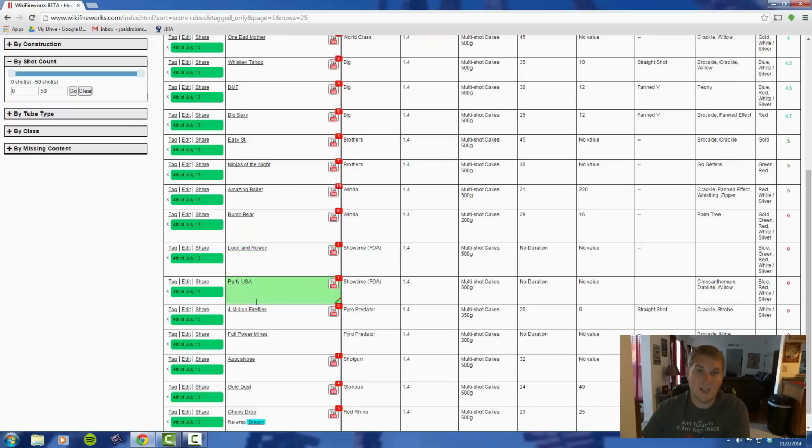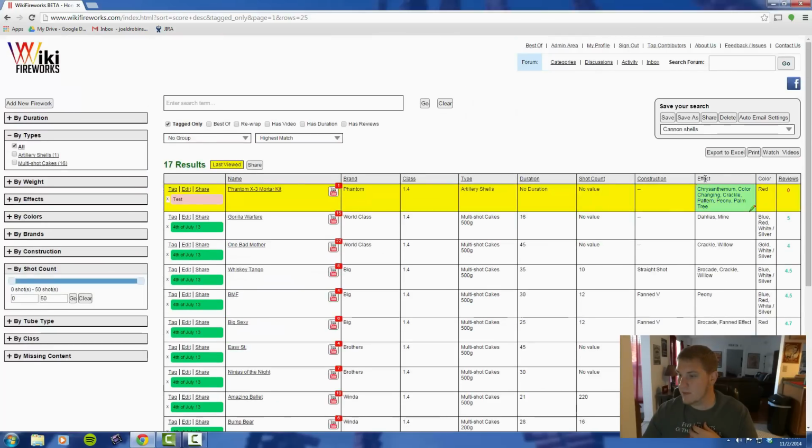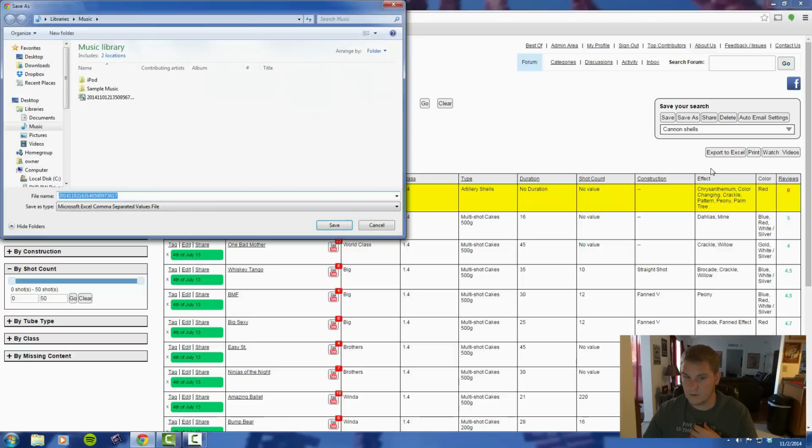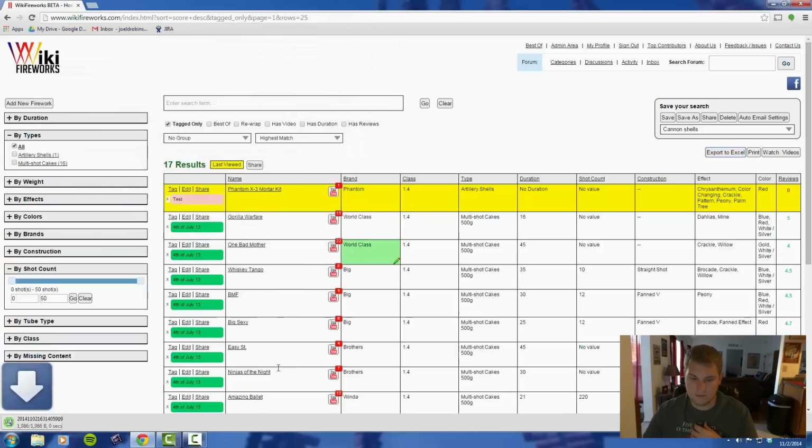So let's say that's exactly what you're doing. You're planning a show, but you want all this information to come with you to the fireworks store or wherever you might need to take it. So what you can actually do is come up here and you see this export to Excel option and also this print option. I'll go ahead and do it. Export to Excel. Go ahead and save this.